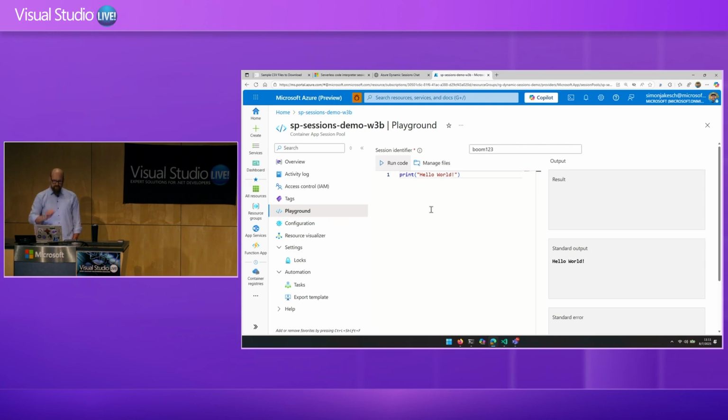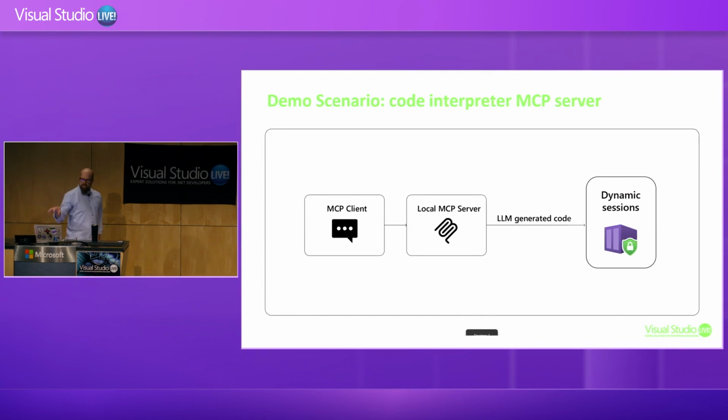So let's go to our demo scenario. We've got 10 minutes left. So here in this demo scenario, some of this will work. Some of this might not work. Those AI demos are always a little touch and go. But basically what we have is an MCP server that uses sessions behind the scenes to execute the code. And we have a front end. In this case, it's just a typical chat app that goes back and forth. And we can then see what happens when we interact with that.